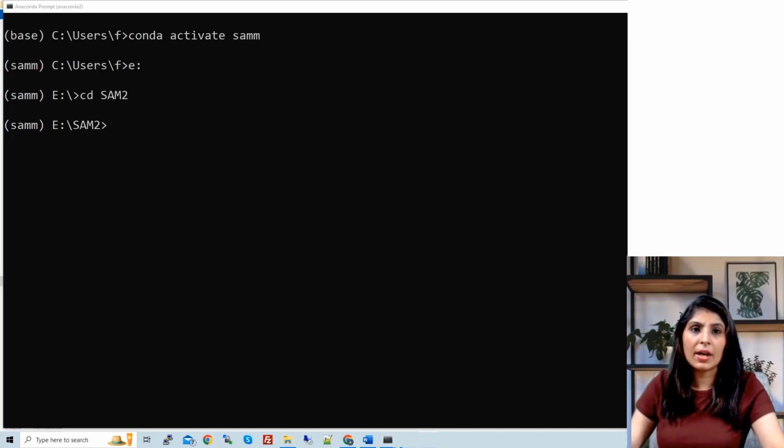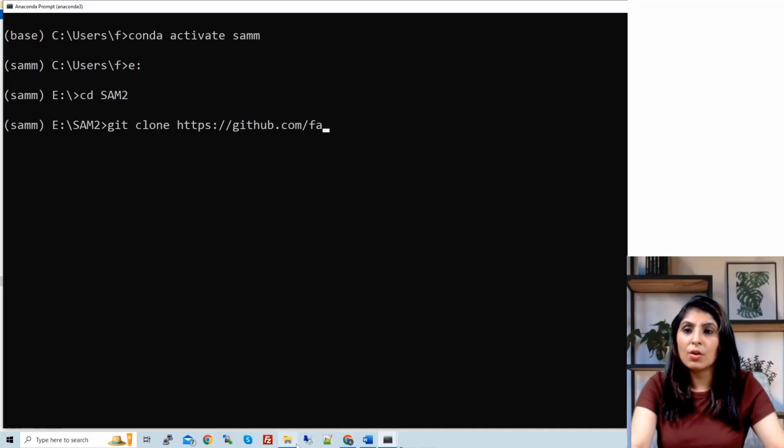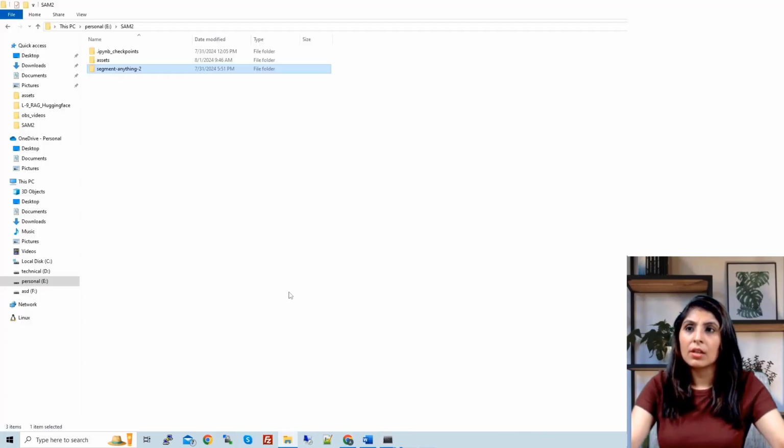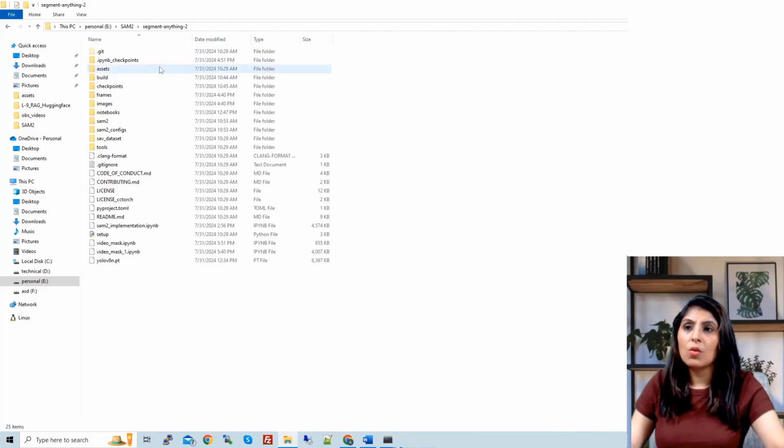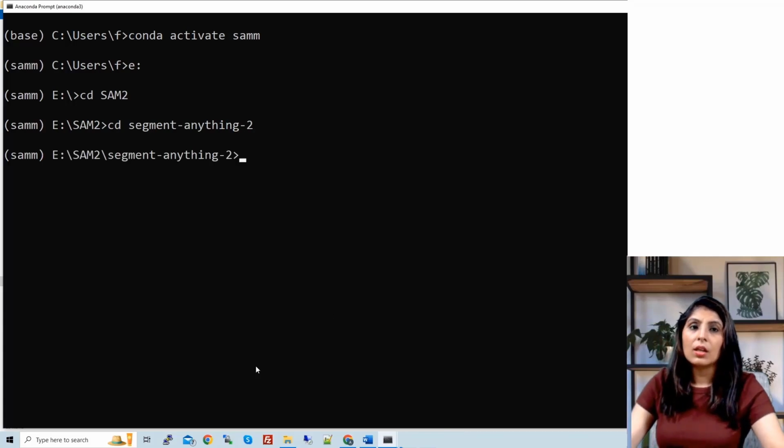You can simply write git clone and the repo link, and after executing this command you will have a folder in your current working directory. Now open this folder. Here you will see various different folders and files. Next step is to cd to that folder.